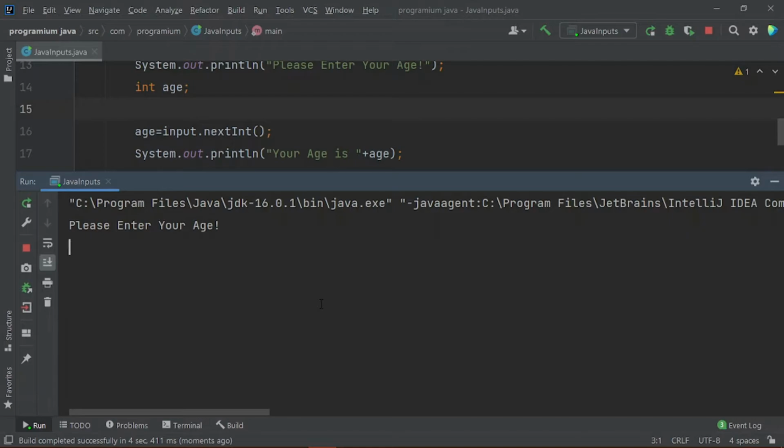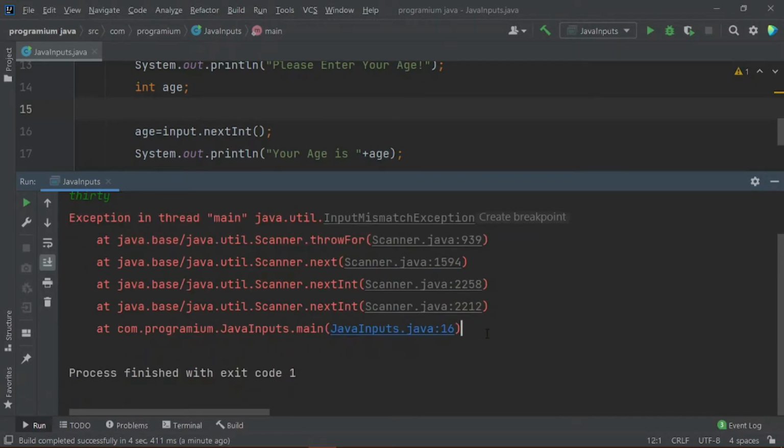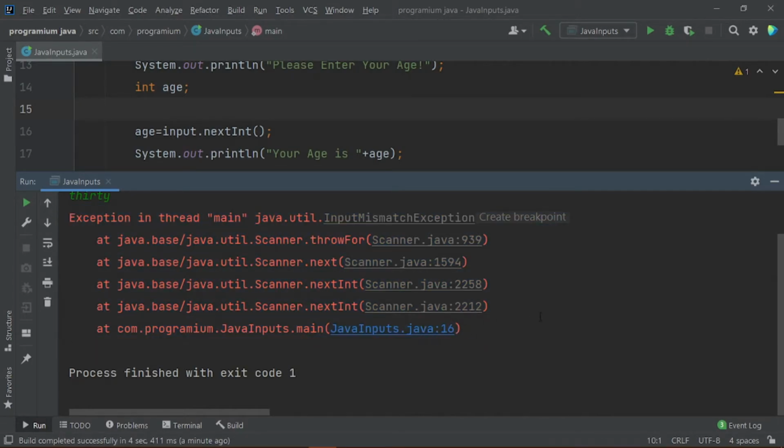In our previous compilation we entered an integer, and exactly the compiler showed that integer to the console. But in this compilation, instead of entering an integer, I am entering a string here, and we would see what would be the behavior of the compiler. So I am pressing enter, and then an exception occurred at line number 16.